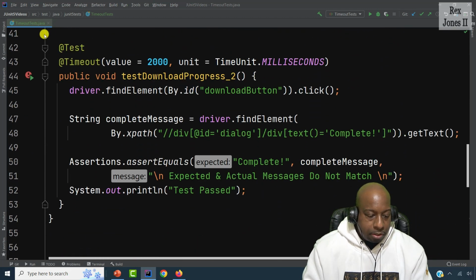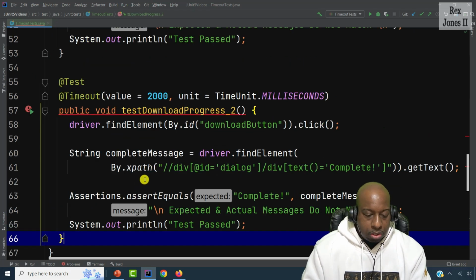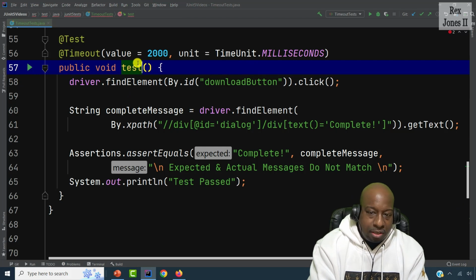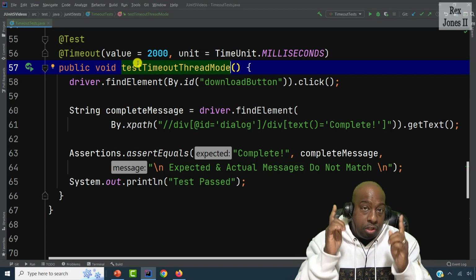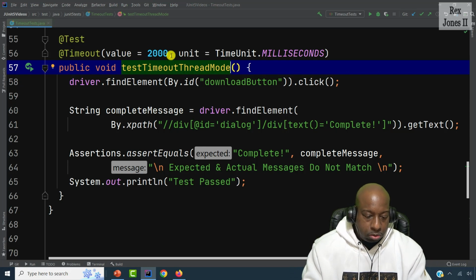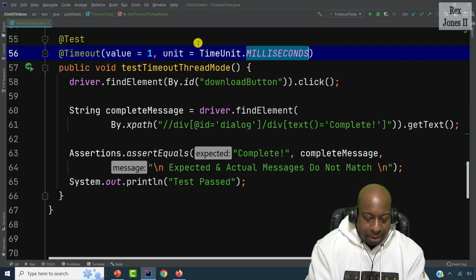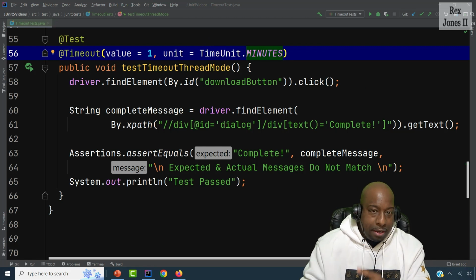Then I will apply the third test script in a different thread. So I'm going to rename this here test timeout thread mode. Okay, so for the value, write 1. And for the time unit, I'm going to include minutes as the time unit. So it should finish in 1 minute.